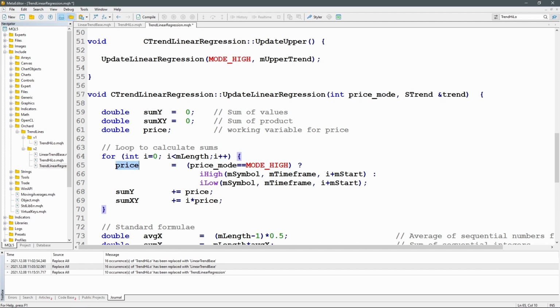So the price equals, and then depending on the mode, whether it's mode high or mode low. Now this is inside my class, so there can only be mode high or mode low, so I don't need to test every possibility, just high or not high. So if the price mode is mode high, then I'm picking up the high price using iHigh, symbol, time frame, i plus the start bar, the m_start. And if it's not mode high, then I'm using the same thing for iLow, m_symbol, time frame, and i plus m_start.